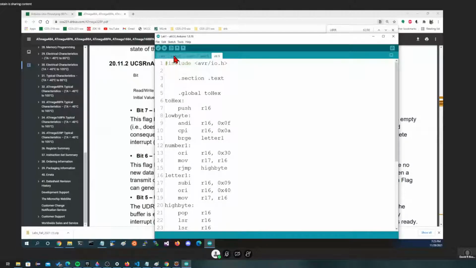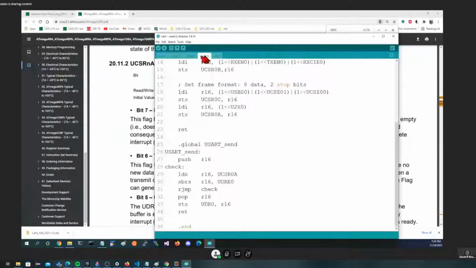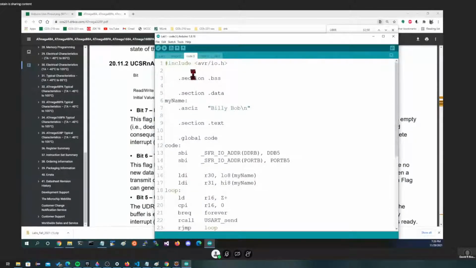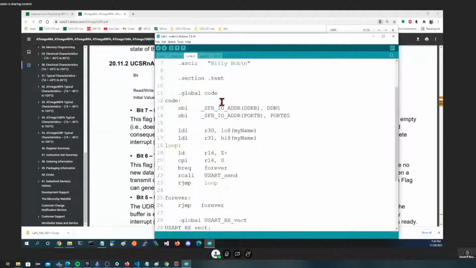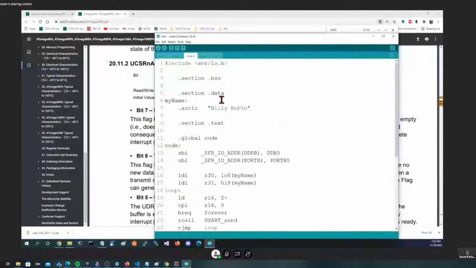Okay. And we talked about that, and we talked about code itself. In our code, we've got a name. I'm going to stay Billy Bob for a while. We should be able to load this onto our board. So go ahead and do that. You might have to save it, though I think yours is probably set to auto save.